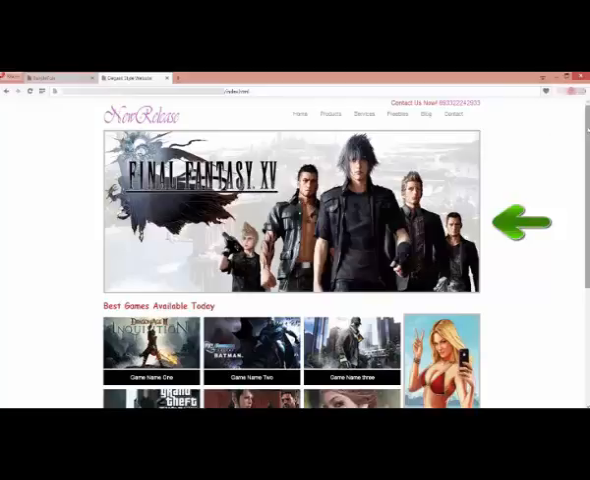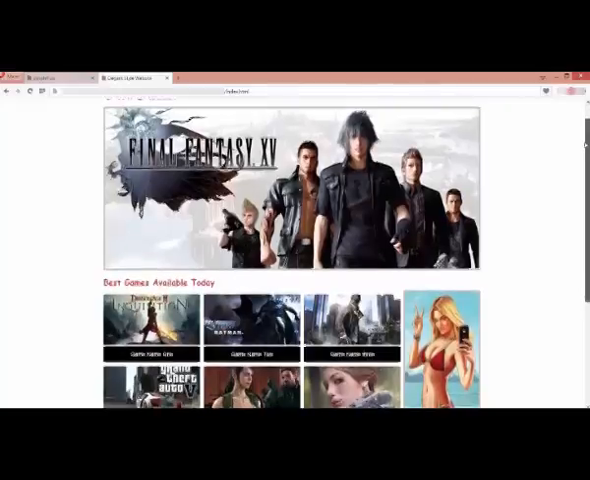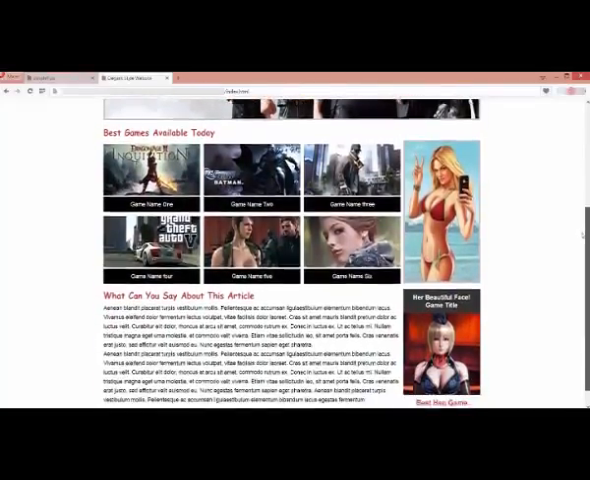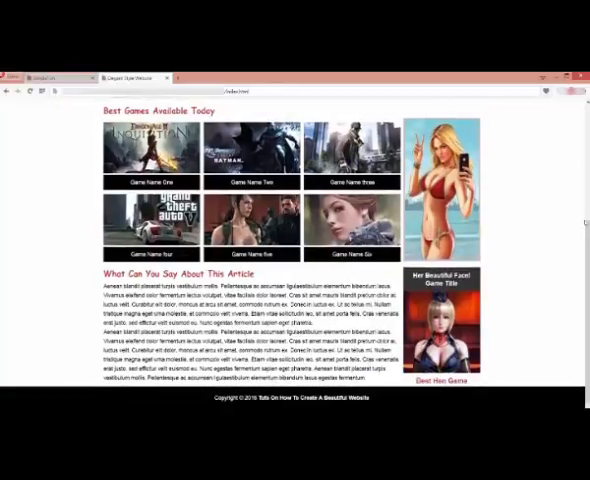I'm a fan of Final Fantasy, because I think it's cool. But, of course, you can change this with your own design. Then, another title here. Then we have the 6 thumbnails for the latest games on the left side, and on the right side is the GTA 5 beautiful girl. You can replace these images with whatever you like, or you can replace it with an ad.